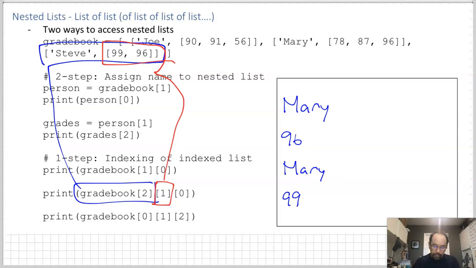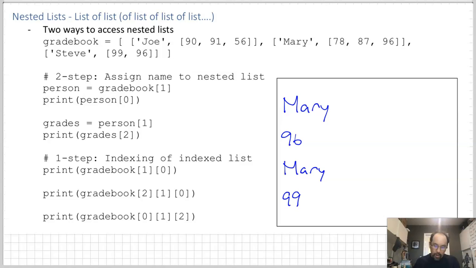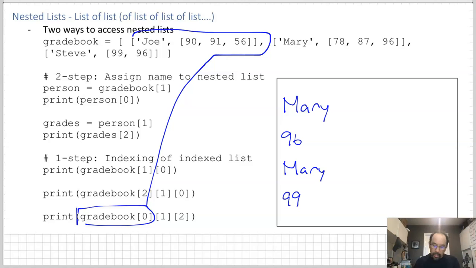One more. Gradebook[0] is referencing that list. Then element 1 of that list is the sublist inside of that. And then element 2 of this list in red is the 56.